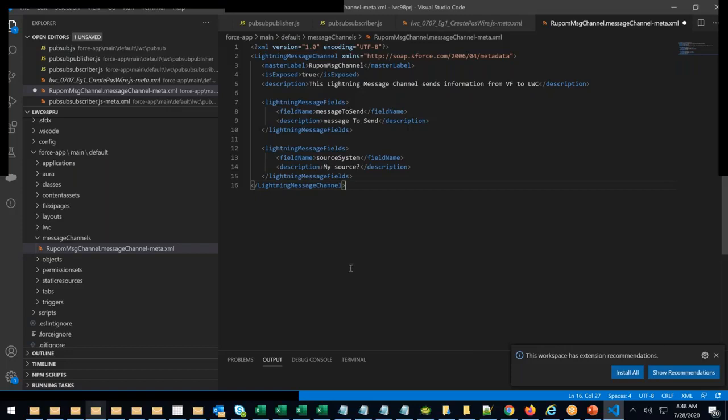I'll do a lot of copy paste work today rather than writing, but I'll definitely explain it, because if you want to write, it will take 2 hours for us to write this whole thing. It will take more than that. So what I'm doing, I just created a folder. Inside the folder, I created a file with any file name dot message channel hyphen meta.xml. This is a must. Otherwise, the system will not read it.